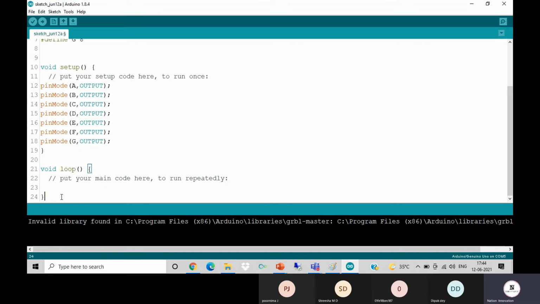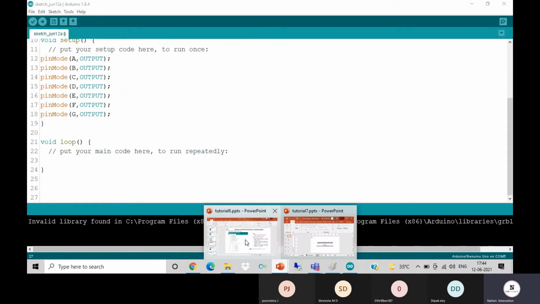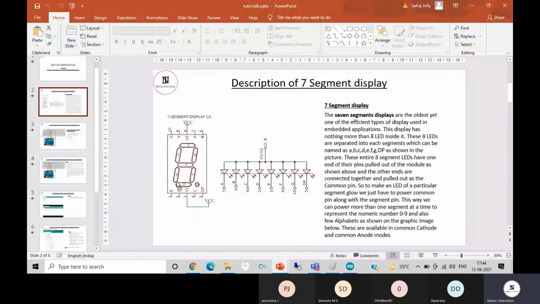Now what we require, let us not write the code for each segment we are going to display separately. Let us make different functions for each segment to be displayed. Now how the segments are going to work, let us see that first.